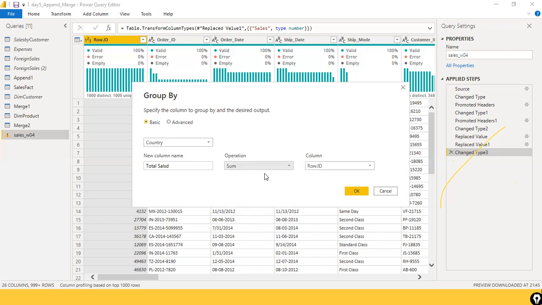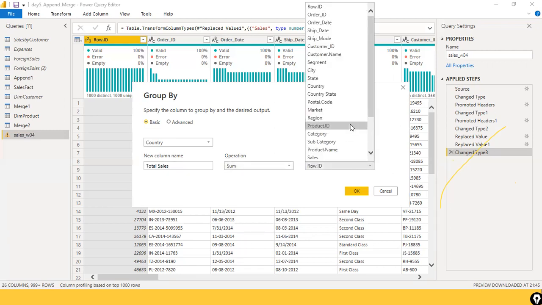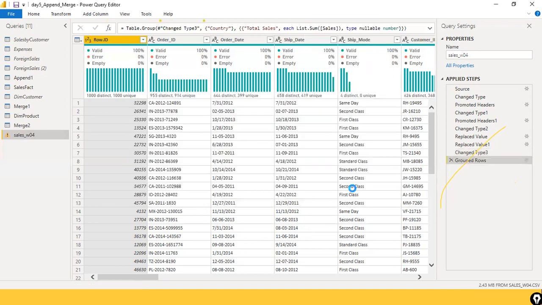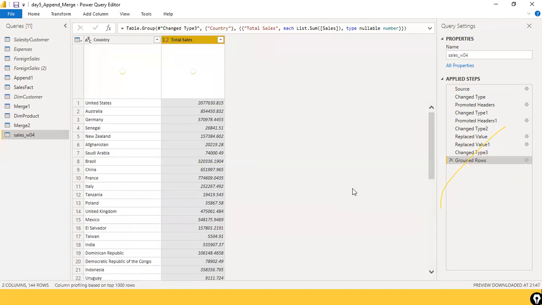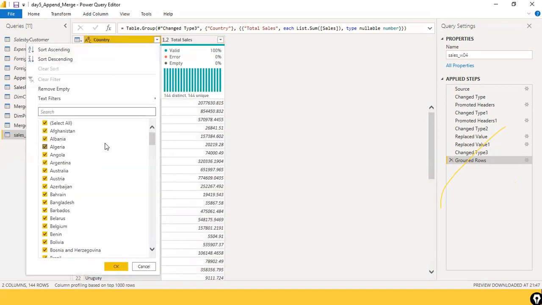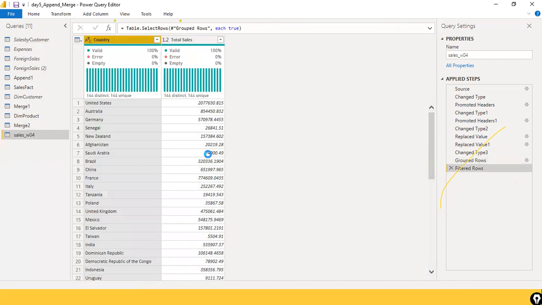At this moment, I'm going to select sum on which column? The sales column. I just go and select the sales. I click on OK here. So you can see the unique name of the country here. You will not see duplicates here. And if you click on the drop down here, you can see the unique names. So it just did this summarization.